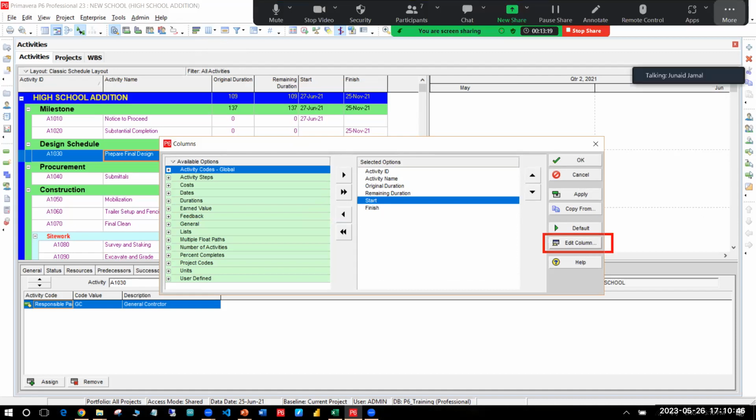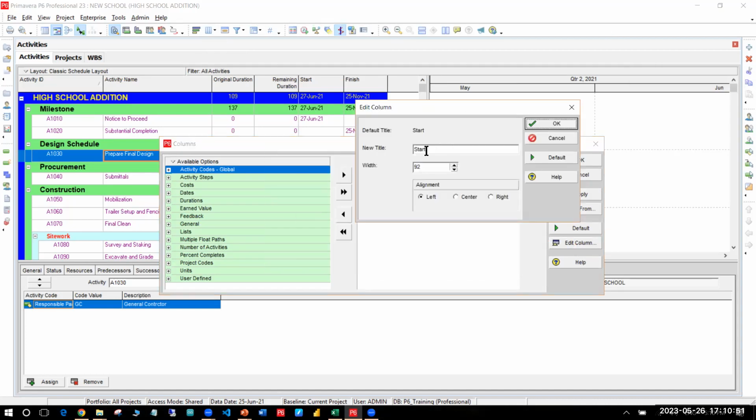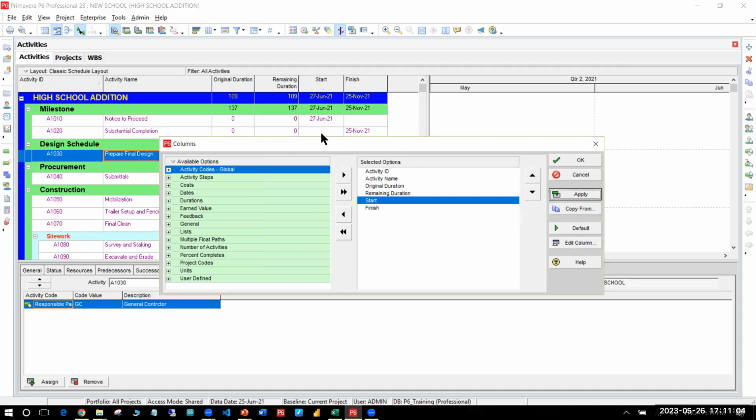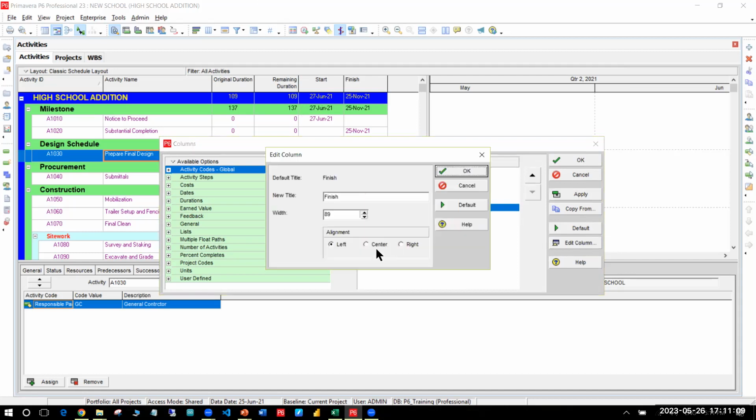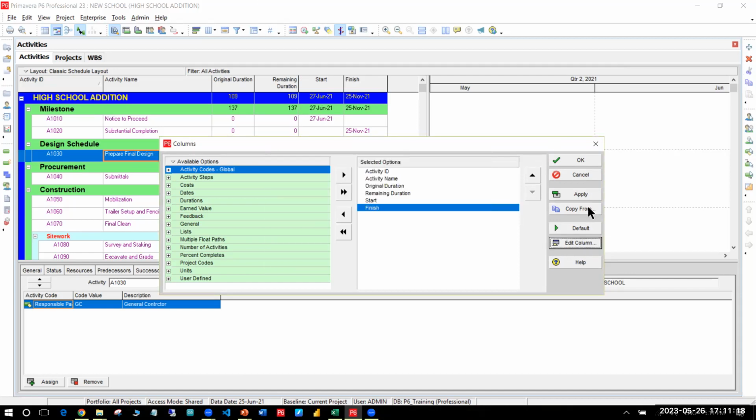Edit column. Yeah. So when I click this, it opens this window, and here you can rename this column, you can increase the width, you can align the column also. So I center align this, for example. Click OK, click apply. Start is center aligned. Same way you can apply finish also center align. If you want to increase the width of, for example, finish date, make it 100. So click apply.